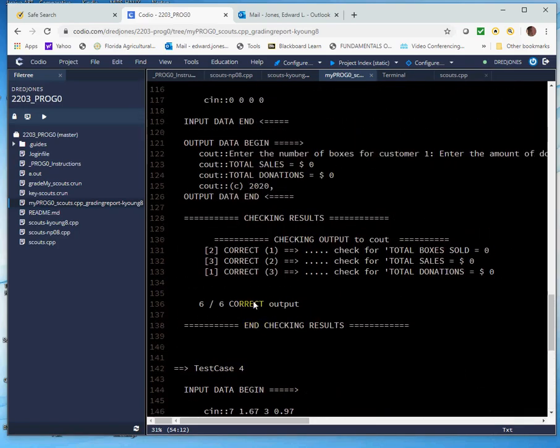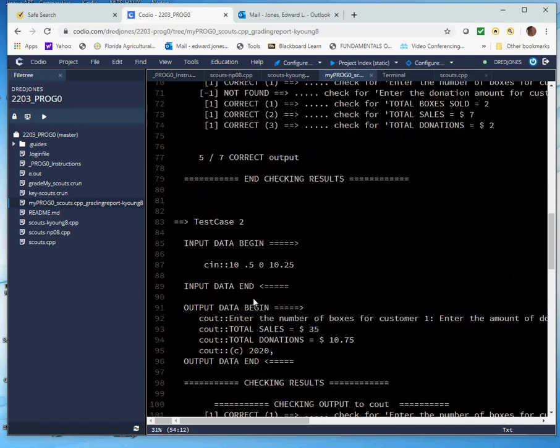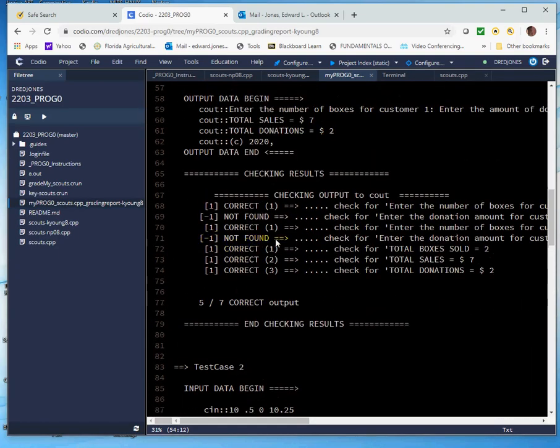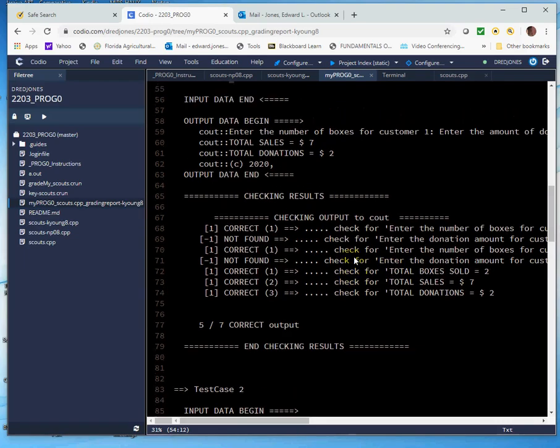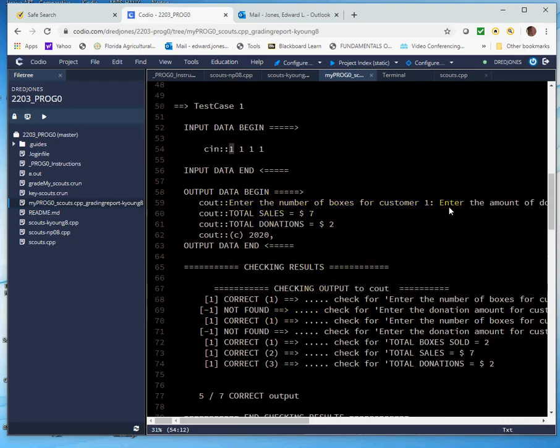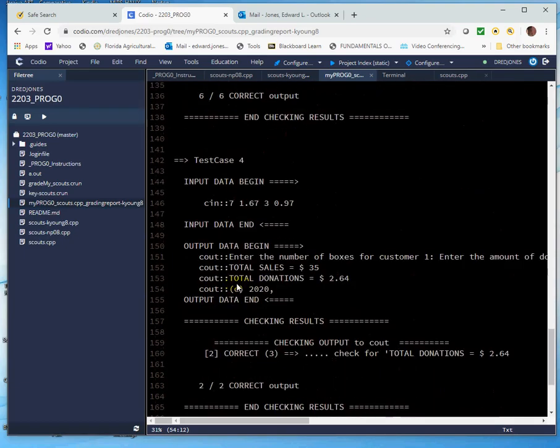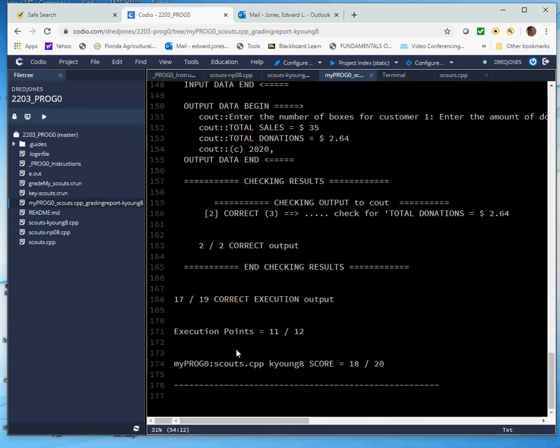There's another deduction. Missing. Not found means there's a deduction. The prompt isn't right. Enter something, the prompt isn't right the way they have it done. And I try to teach the students to pay attention to what the grading report is telling you, because that tells you what you got to fix to get the score that you want.